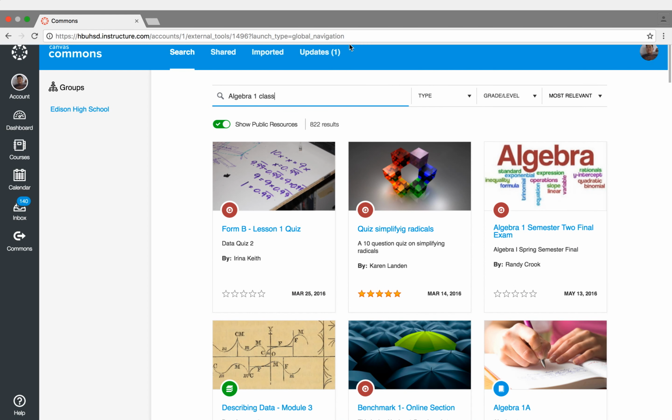Of course, you can also share to Commons so that other people can take it from you if your assignment is something that you want to share. Or let's say you're teaching the same course with another teacher in your school, or with a team of different teachers, and you want to share that specific item. You would share that item to Commons, and then that teacher would go to Commons and pull it into their Canvas. So it's a really cool feature.